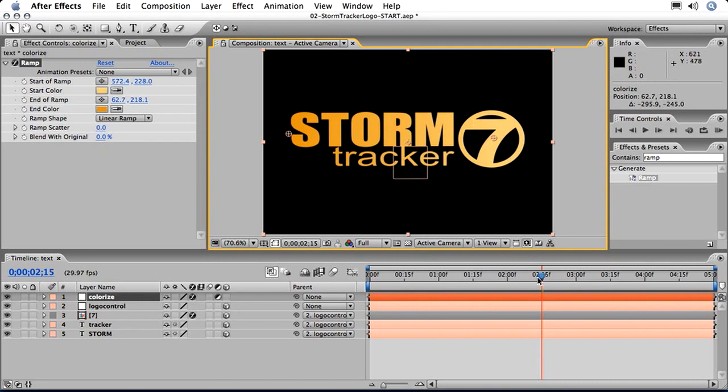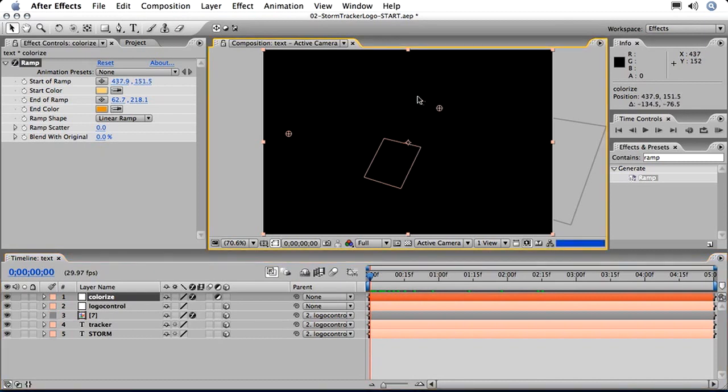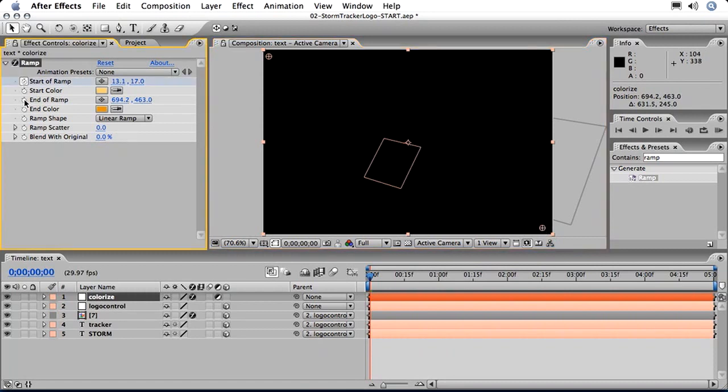Now, let's move to the beginning of the timeline. And we're actually going to reposition our start of ramp and our end of ramp. Okay, so let's go and reposition our start of ramp to about here. And let's take our end of ramp and put it down here. Let's set keyframes for those. Start of ramp, end of ramp. And let's go to the end of the timeline.